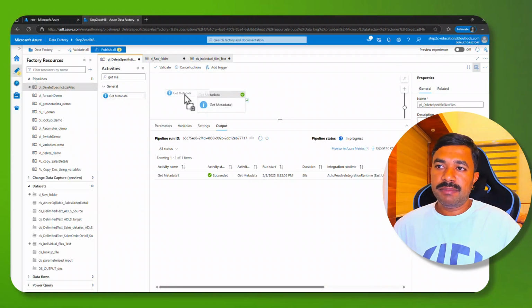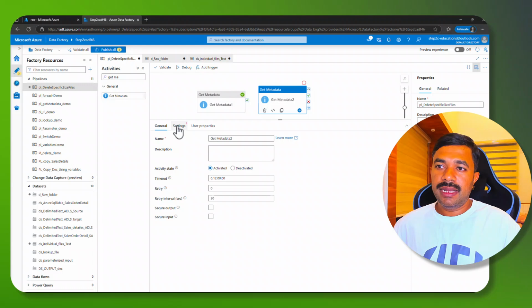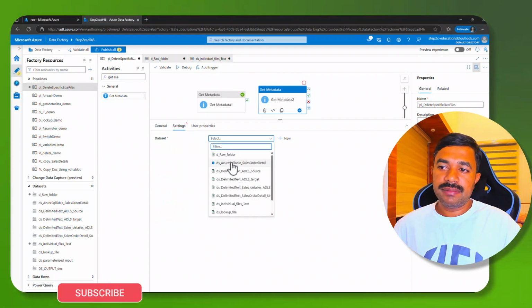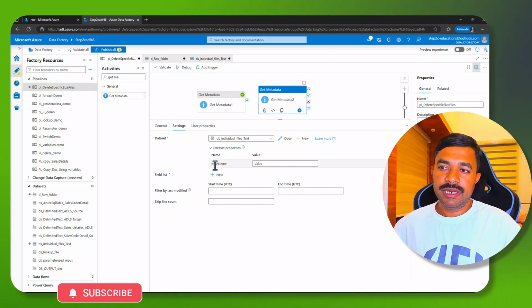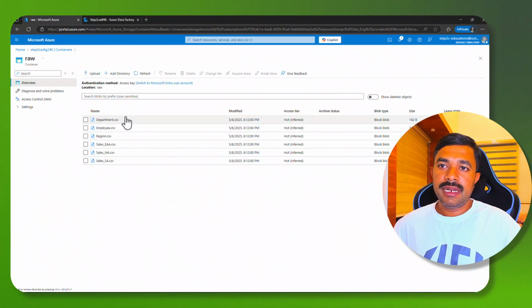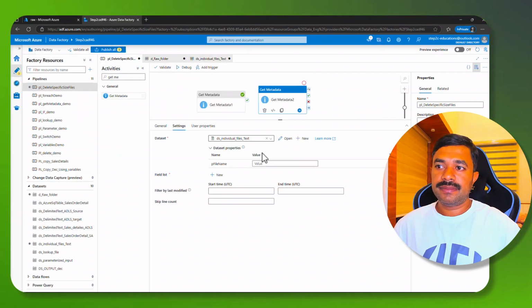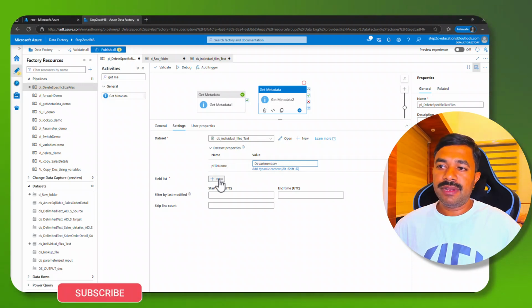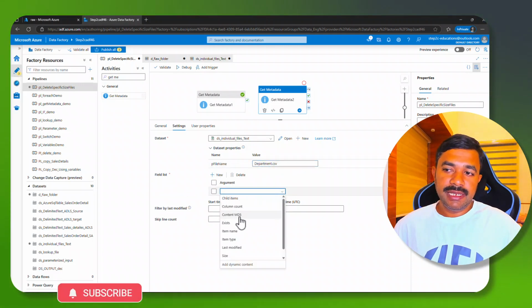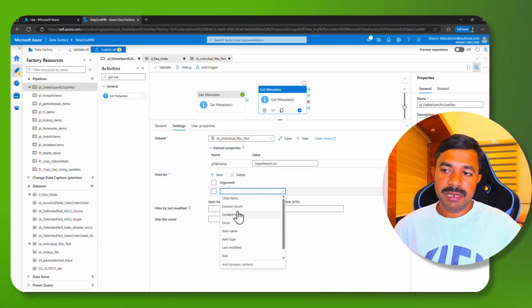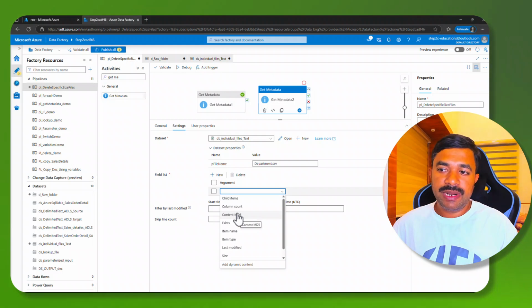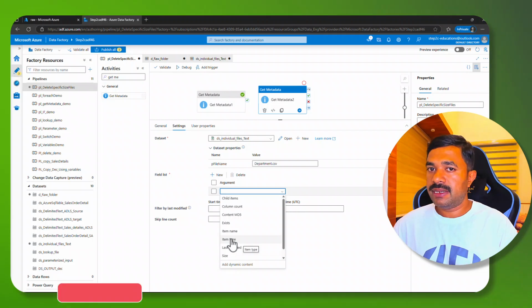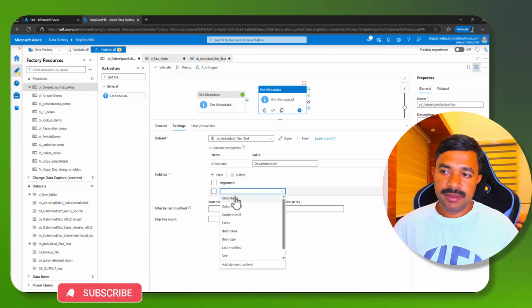Now let me add one more Get Metadata activity. This time I'm going to select an individual file. Now we need to specify the file name. Let me specify department.csv. Once you specify the file name, if you look at the field list, you could see some change in it. Now we could see more information. Depending upon the kind of dataset, this field list will also change. If it is a SQL database dataset, the field list will be different. So let me select a few of the items.